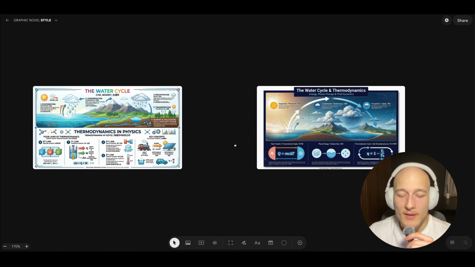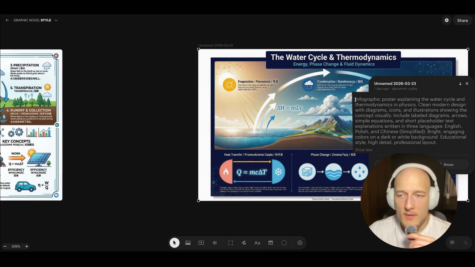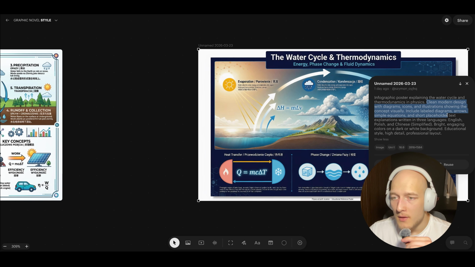Now, the first thing I want to showcase is the infographics. I think these infographics are much better. So you can see the prompt up here. Basically, I'm asking to explain the water cycle and thermodynamics in physics. I gave it some simple instructions, and then I said I want 3 languages: English, Polish, and Chinese.